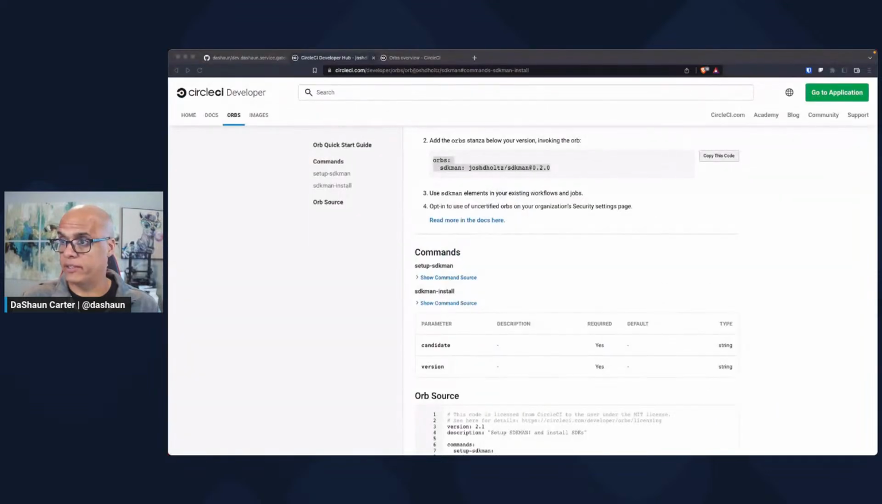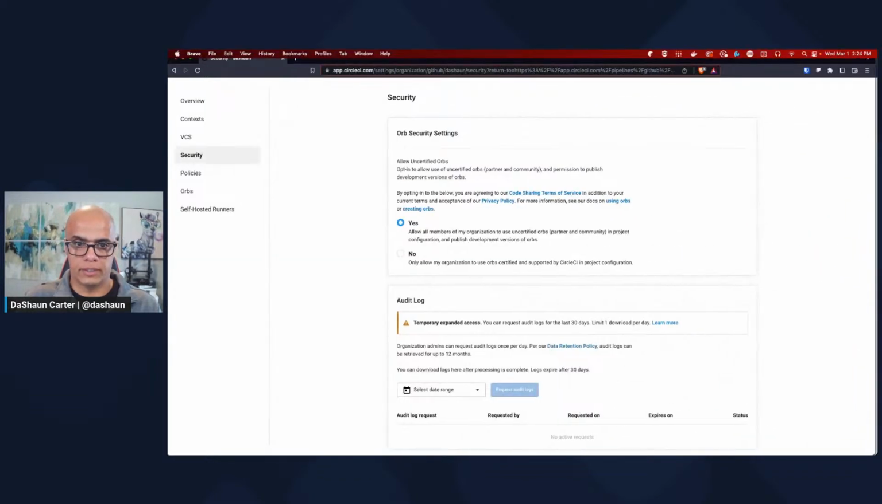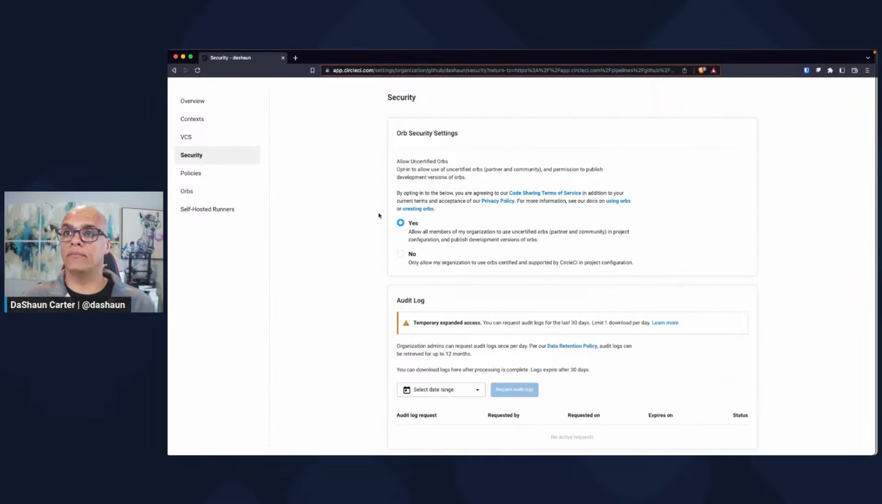How about I'll do that over here so I don't expose anything I don't want exposed. Org settings. Security says by opting in, I've opted in. Yes. Allow all members of my org to use uncertified orbs. I've done that. And yeah, so that shouldn't be the problem. Clearly, that's set.